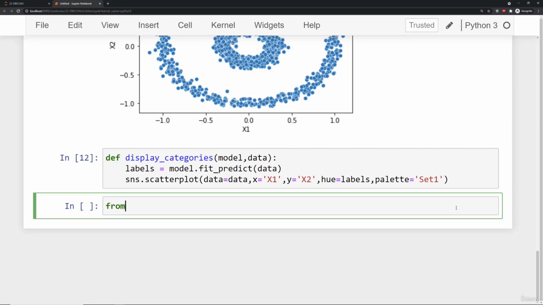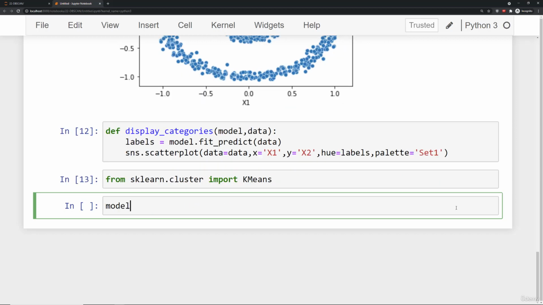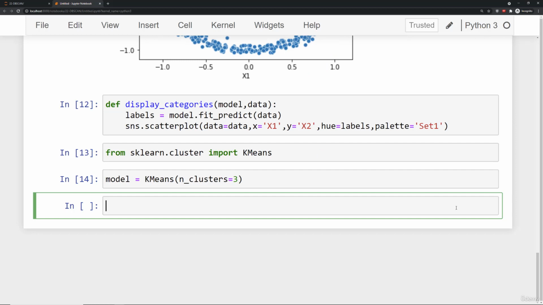Let's start off with k-means since we've already studied it. We're going to say from sklearn.cluster import KMeans, and we'll create an instance of the k-means model. So you can say model is equal to KMeans. To start off with blobs, the number of clusters expected is 3. And then we'll say display_categories, pass in the model, and then pass in the blobs dataset.